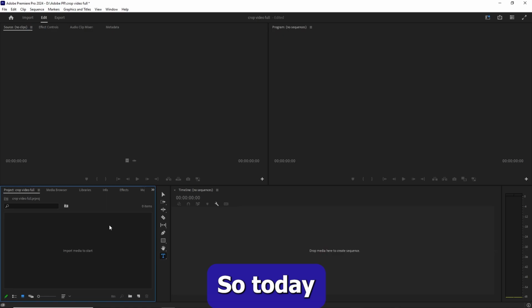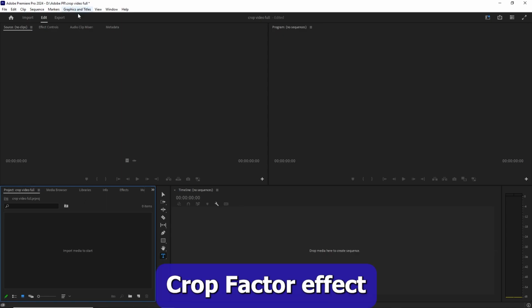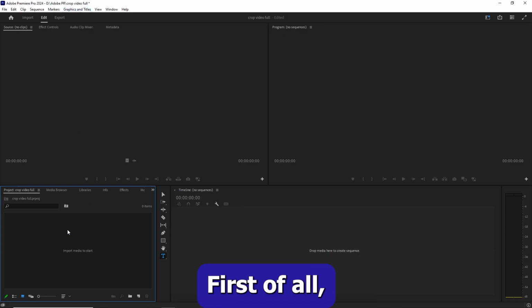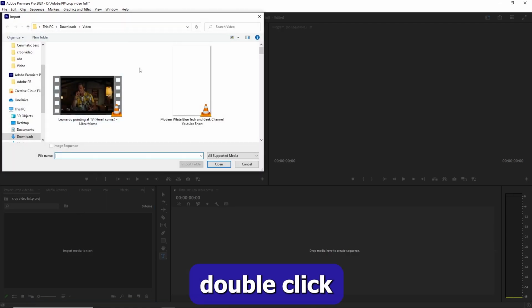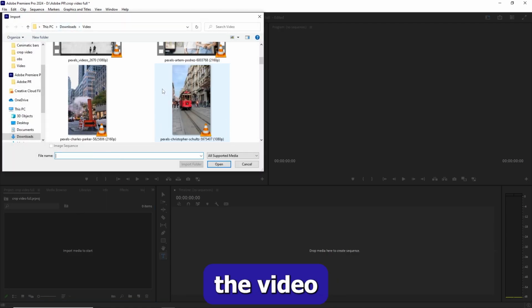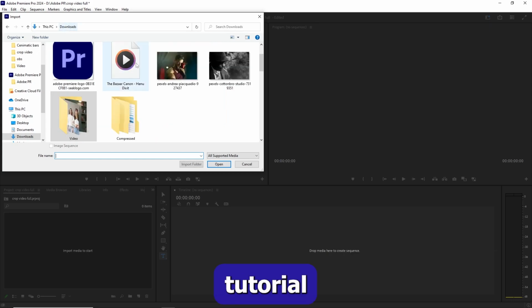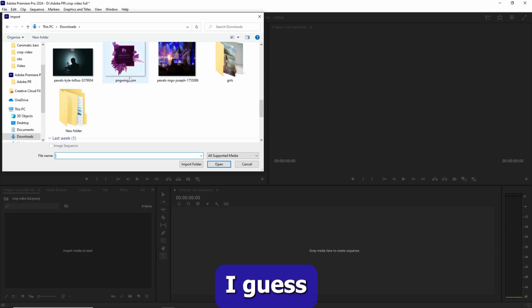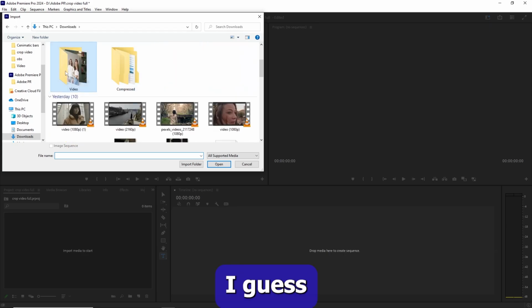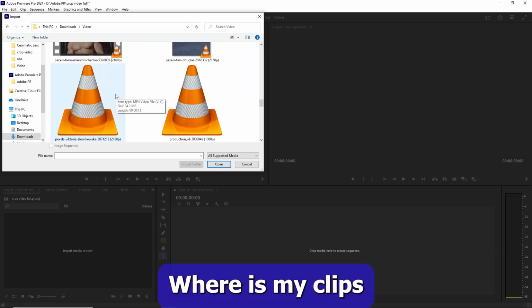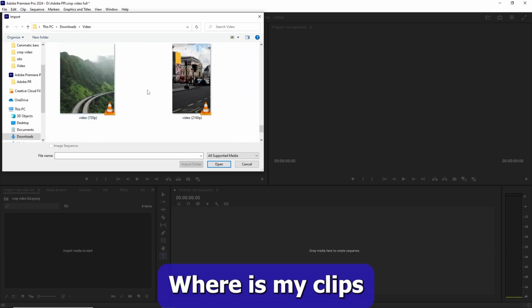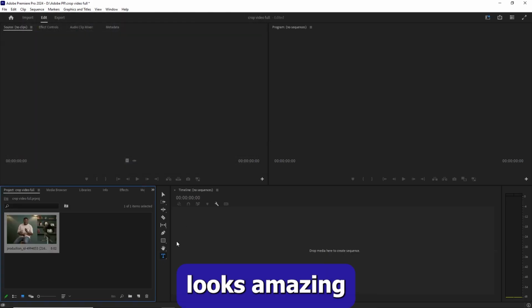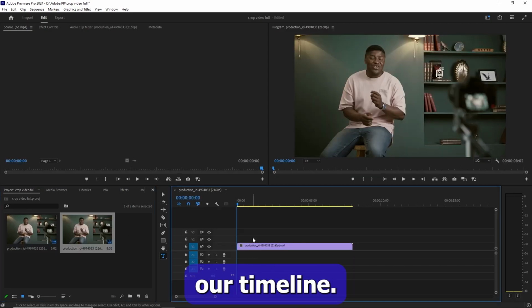Guys, today we are going to see another tutorial on how you can create this amazing crop vector effect. For this, first of all, you need to double click on your project window to import the video clip. For this tutorial I am going to import this one, which looks amazing, and we will import it on our timeline.